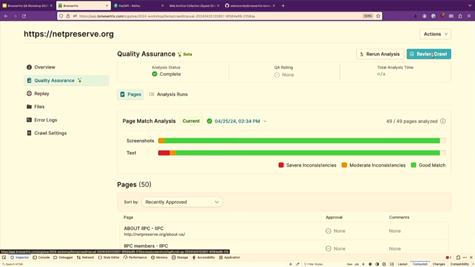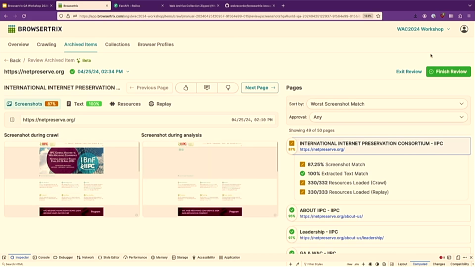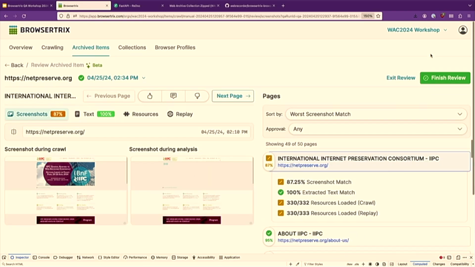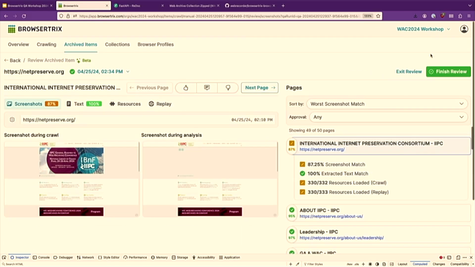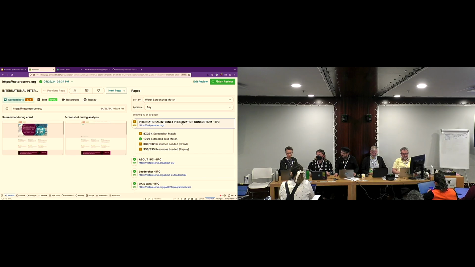But the meat of the review is if you click the review crawl button right here. Let's see if we can make this a little bigger without messing up the layout. Are other folks able to get to this screen with their finished QA runs? Anyone having any issues getting there? If not, okay.